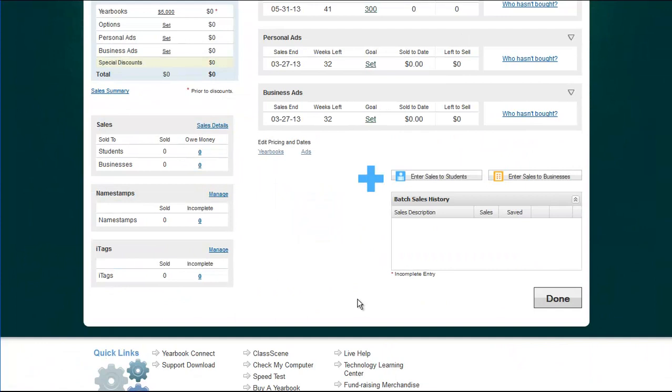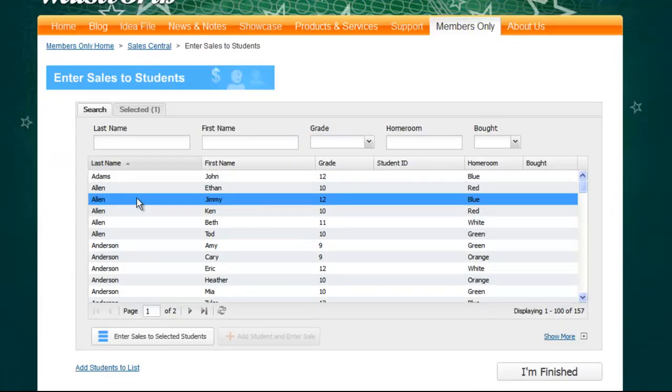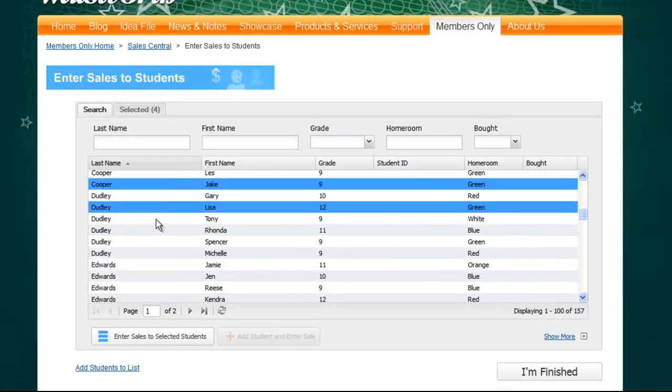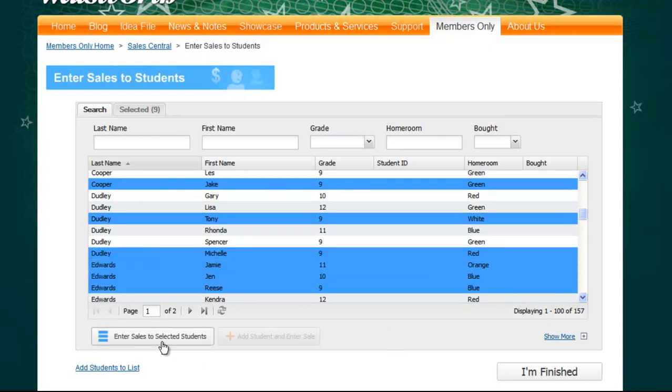So let's go in and enter some sales from a recent event we had at the school. I'll click the Enter Sales to Students button. You can select one or multiple students from the list just by clicking on their names. Then you can choose Enter Sales to Selected Students.